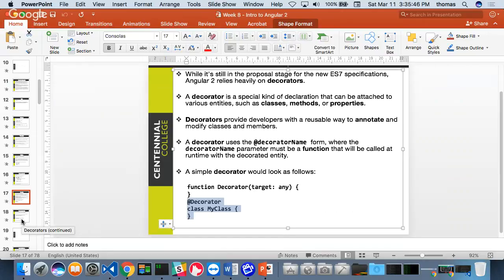Decorators are an ECMAScript 7 specification that they're trying to accept. It's something that they're working on. And when it happens, eventually I think TypeScript is going to go bye-bye, because we're going to have most of its features inside modern JavaScript. But for now, it's still around, it's still necessary.